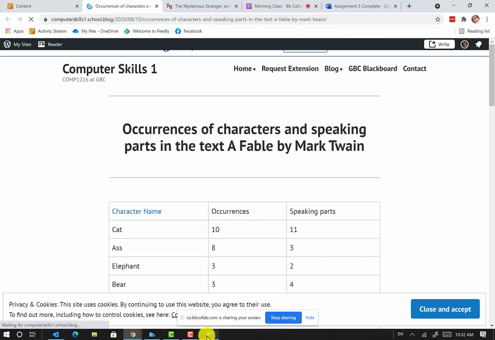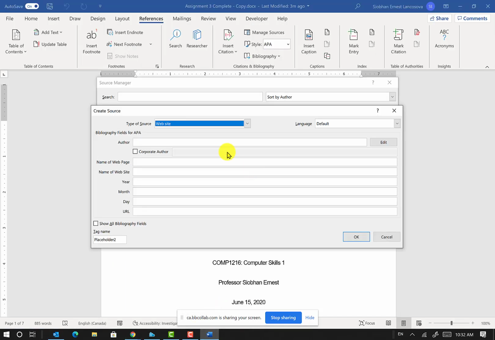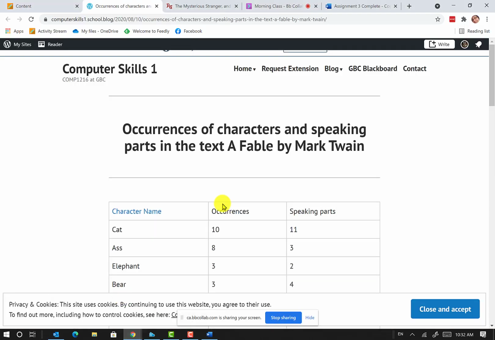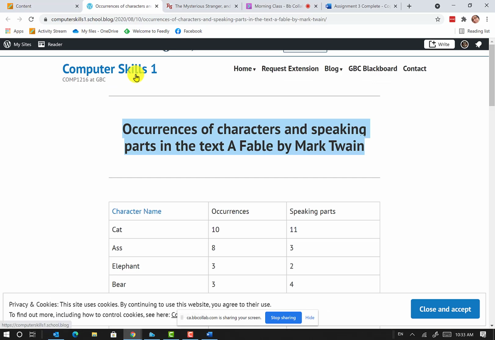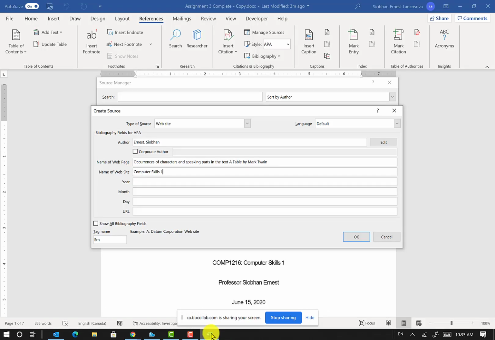So I'm going to start again with a new site. Let's type website, author is me, Ernest, comma, Siobhan. And for the name of the web page, I'm just going to grab the title from here, copy the title, and paste it into the name of the web page. Name of the website is Computer Skills 1. You can see in the logo at the top, Computer Skills 1. So I've pasted that in.